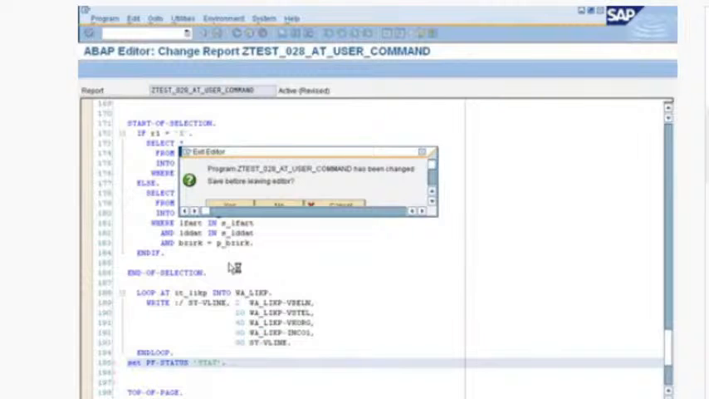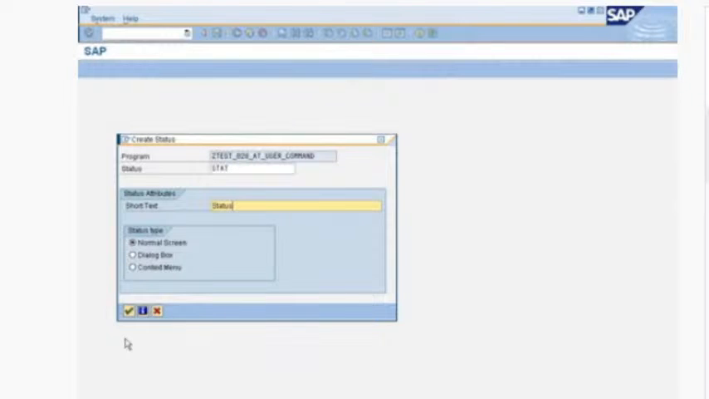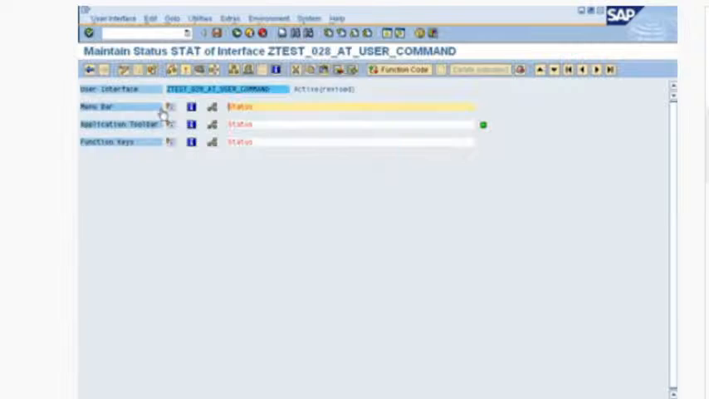So give a short description. I'll give the status. There are three options available here: normal screen, dialog box, and context menu. So now select this normal screen radio button. Continue. So now it shows there are three bars. First one is the menu bar. Second one is to design the application toolbar. Third one is to design function keys.